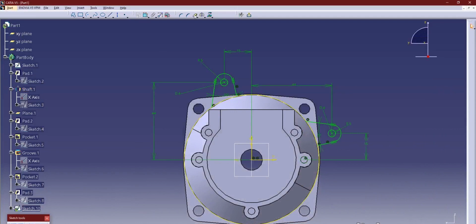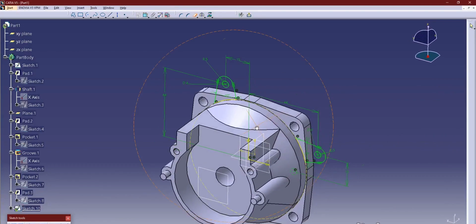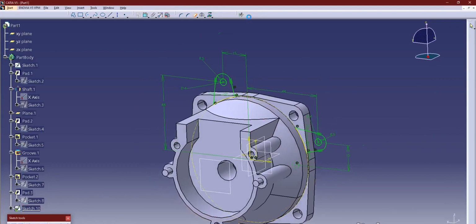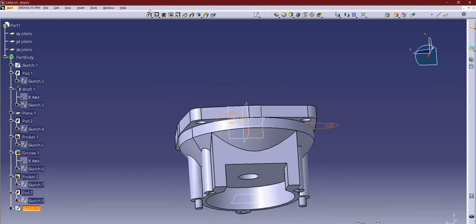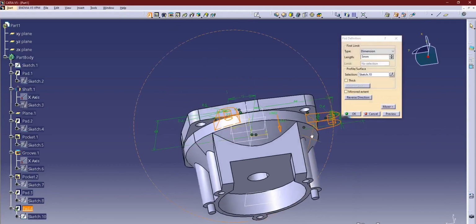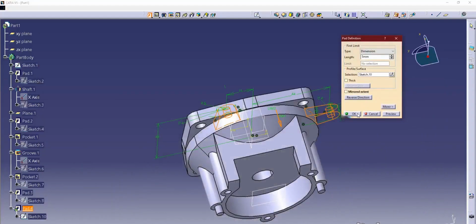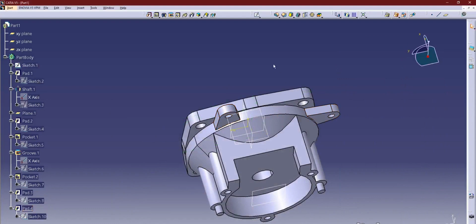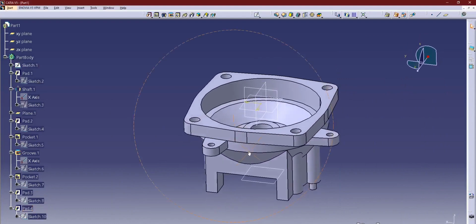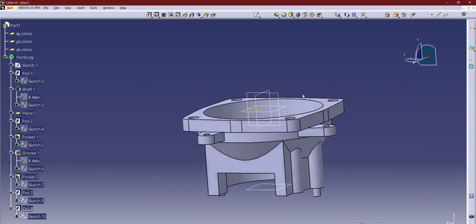Now trim the unnecessary sketch. Okay, and the thickness is 5 mm. So this is how we complete the engine block.